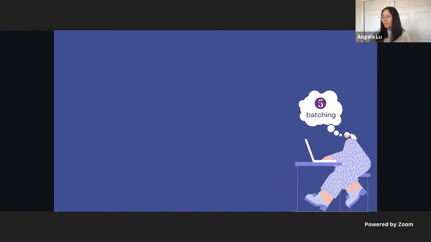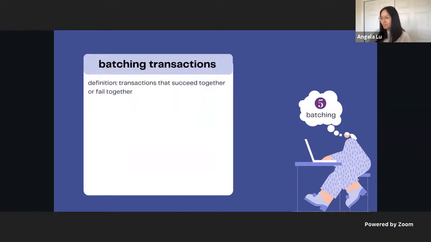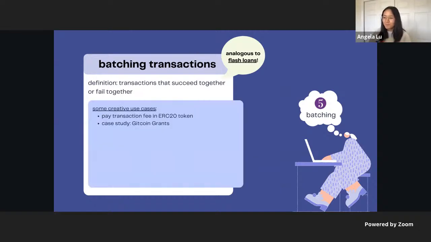Lastly, we're going to talk about batching. Batching transactions means that these transactions will either succeed together or fail together. This can be analogous to flash loans. Some creative use cases include paying the transaction fee in your ERC20 token, but we're going to focus on the Gitcoin grants case study.